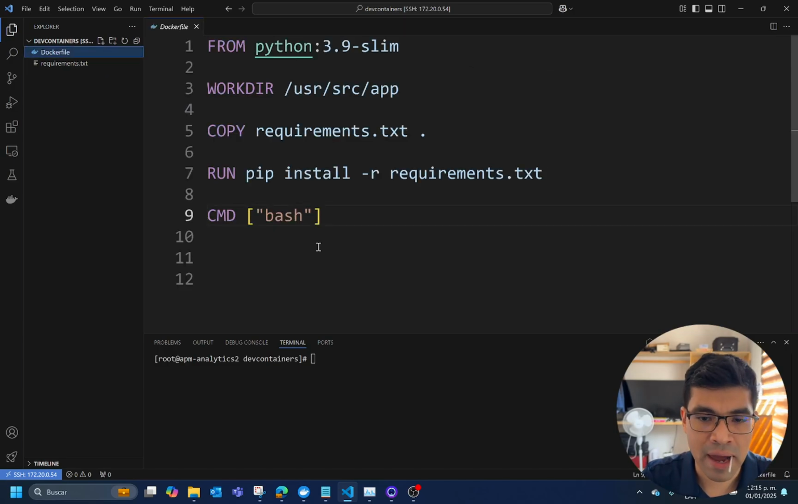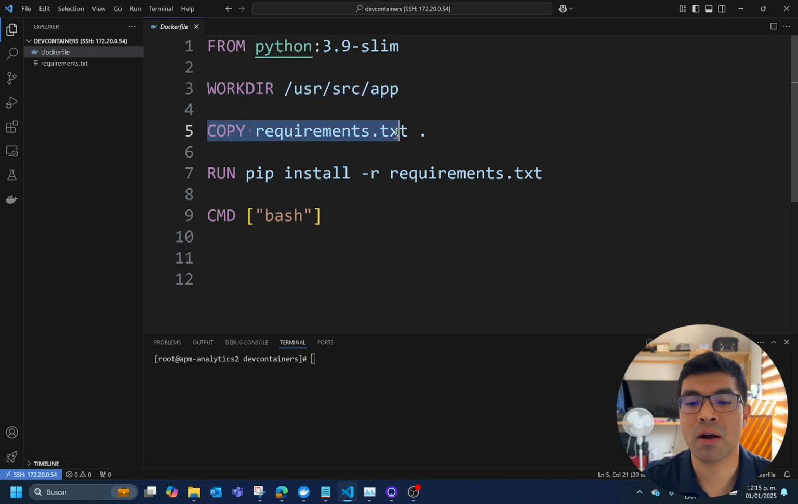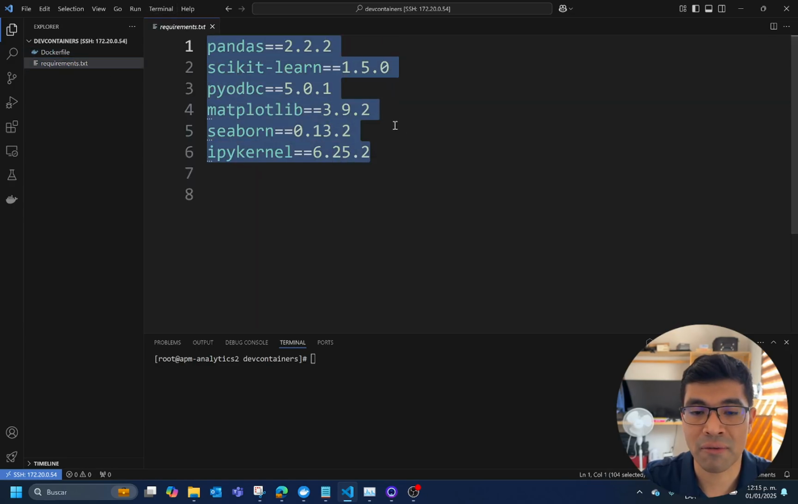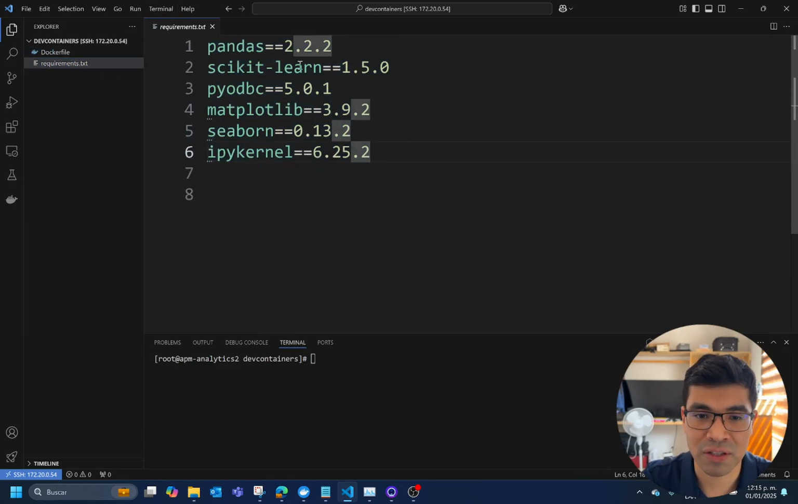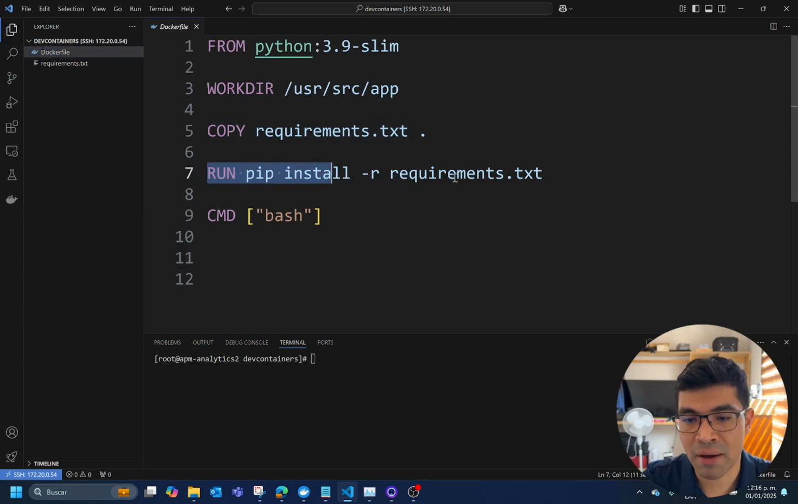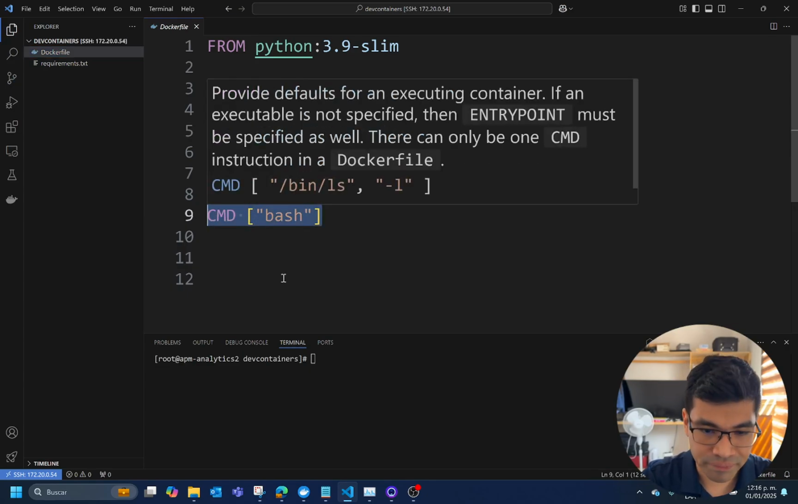Okay, here I have a very simple Docker file from Python. I'm defining my working directory, and I'm copying requirements.txt. Requirements.txt contains different libraries we normally use in data science. For example, pandas, scikit-learn, pyodbc. You can have any library you want, okay? And also we're installing these libraries. And finally, I'm defining bash as my command.